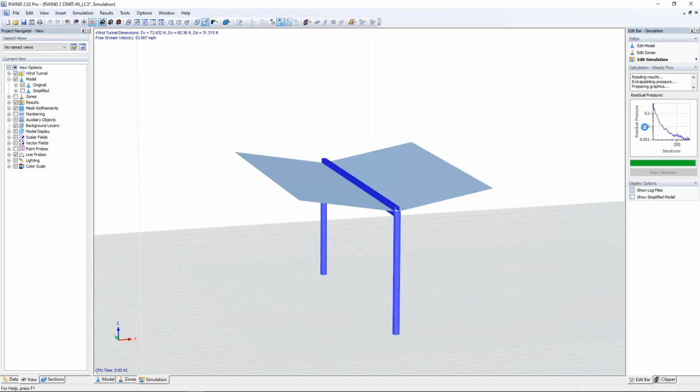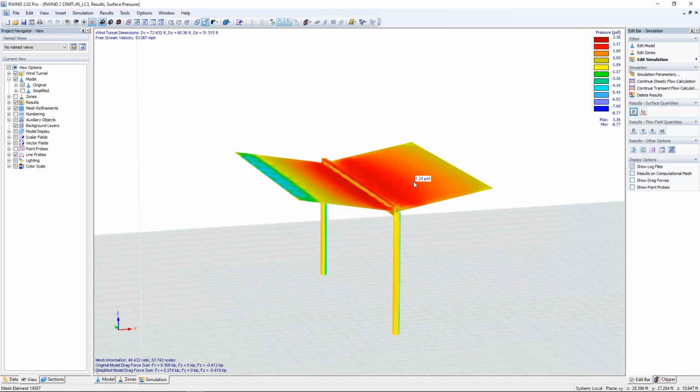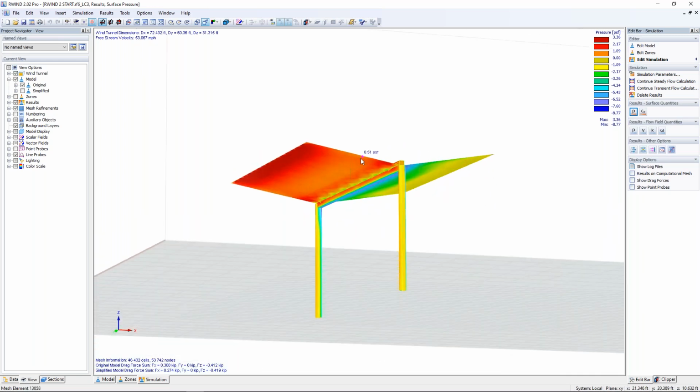Okay, so over on the right-hand side, we can see our diagram of the residual pressure. We've reached that 0.001. We don't want to close our wind. We'll take a look at the results here. Now we're seeing a pressure at the top side of the surfaces. We can kind of rotate these around.